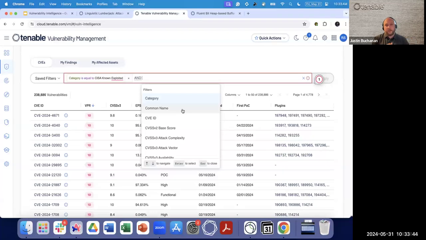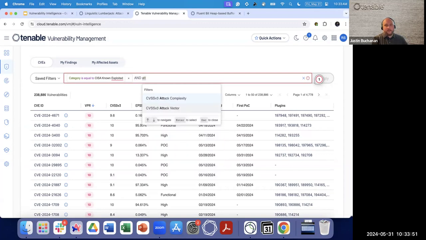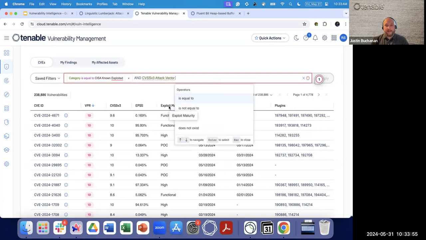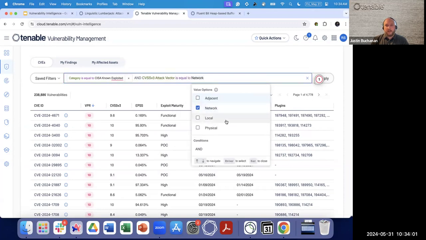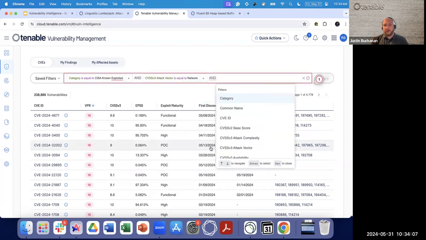Now, let's add another piece of criteria. Let's say not only do we want to look at vulnerabilities that we know are being exploited actively, but we also want to look at vulnerabilities that can be exploited remotely or over the network. So I'll add in, show me vulnerabilities that also have an attack vector equal to network. So what that does for us is says, okay, they must be being actively exploited and they must be able to be exploited over the network.